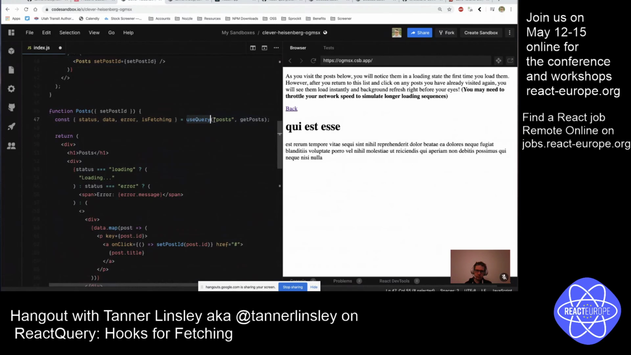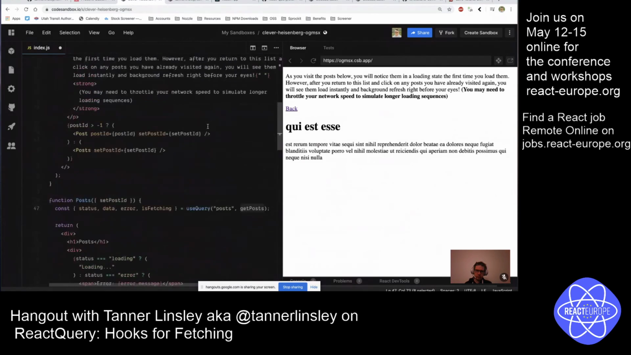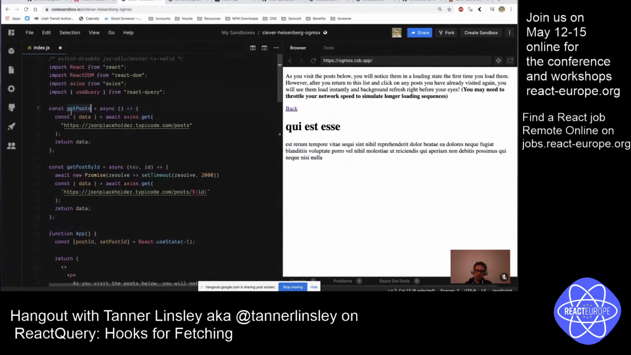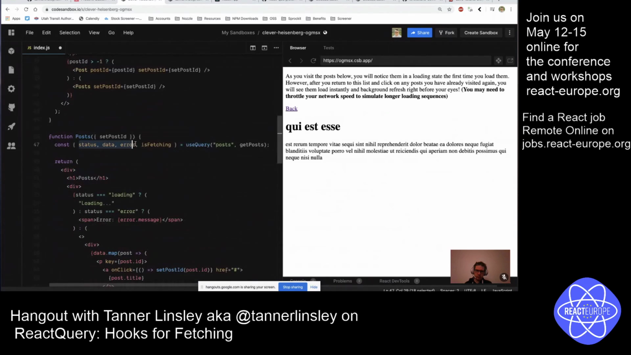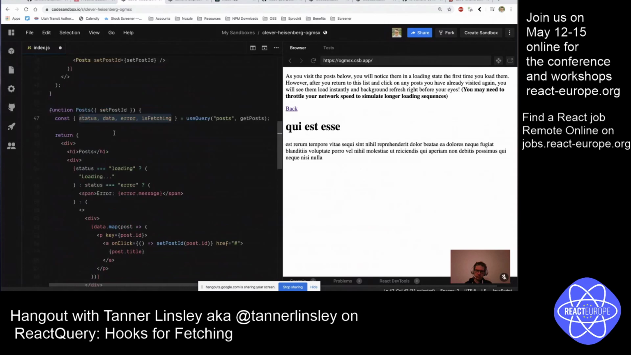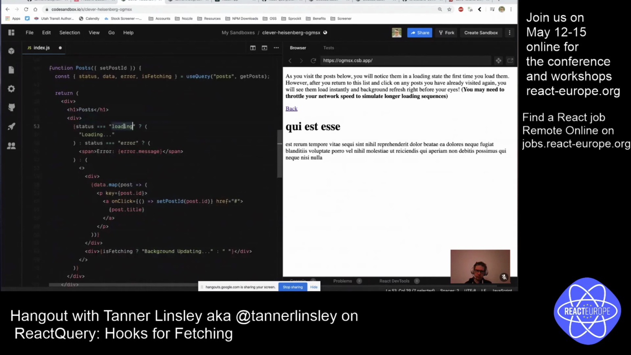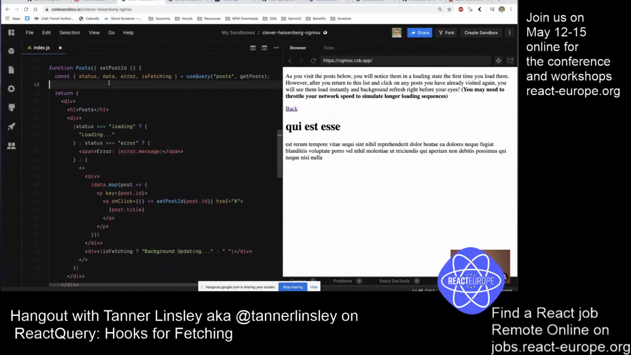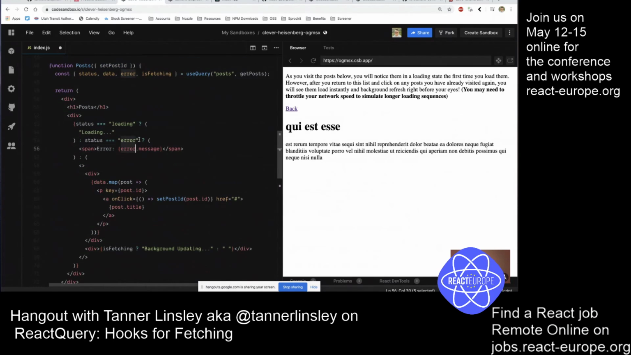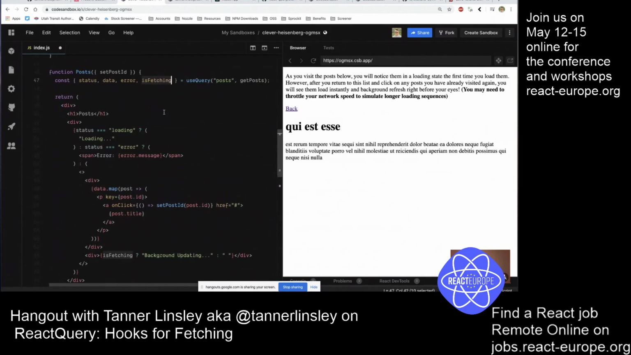You just say useQuery, give it a name. I call this one posts, and then you give it a function that's going to return a promise with the results that you want. And that getPosts is just this little fetch function. It comes back and you get some information about that query, the status, which can be loading, error, or success. You get the data, and if there's an error, it will be in this error variable right here. And you also have isFetching.